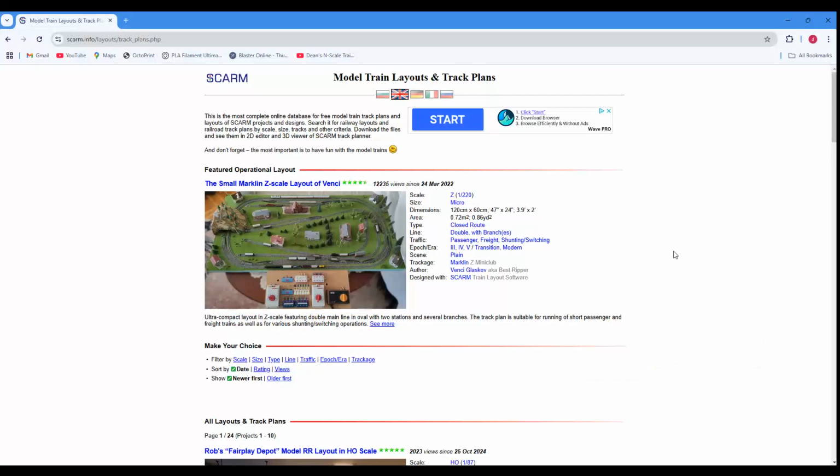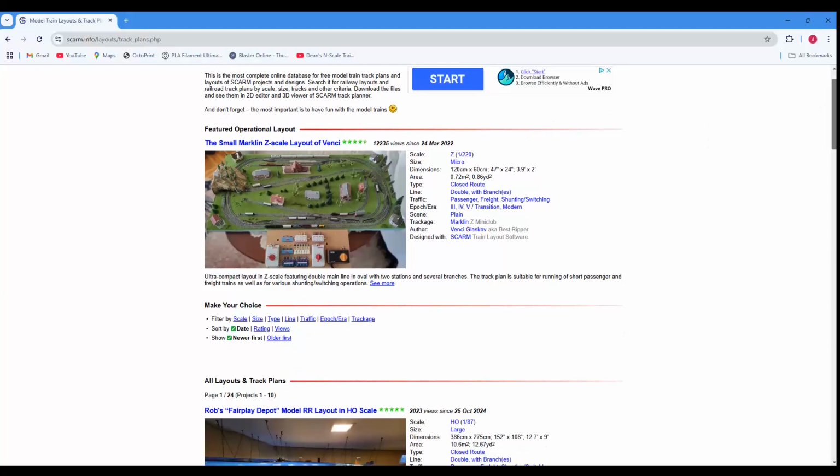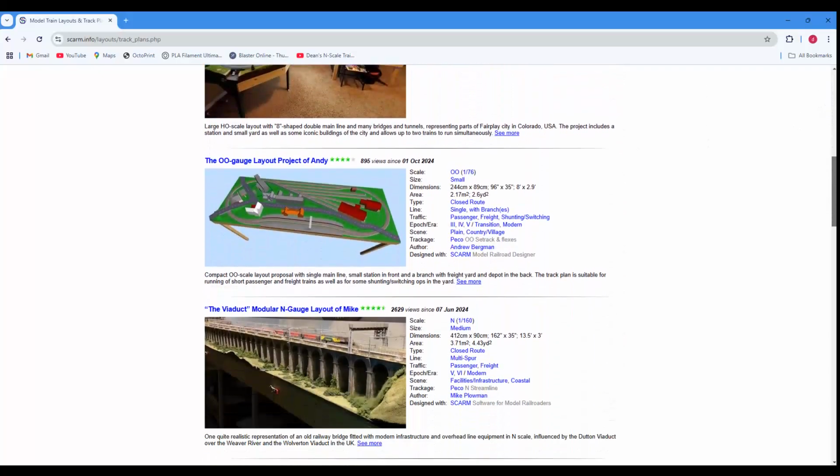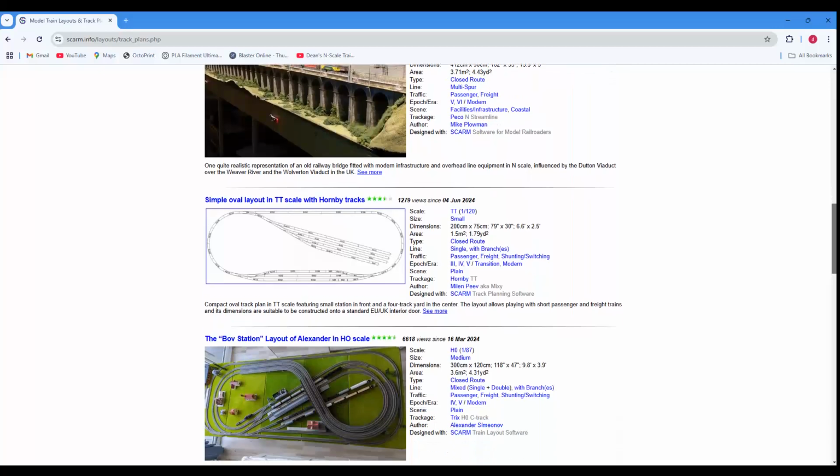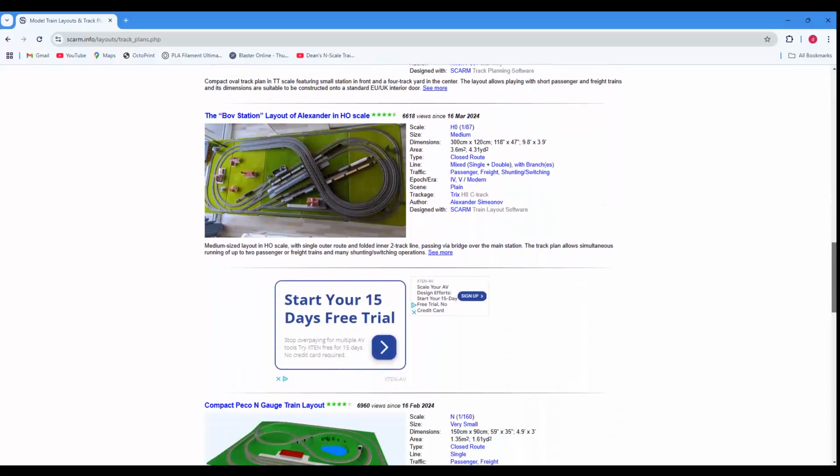Here are some examples of things that people have done. As you can see, you can design fairly complicated layouts. I've never gone this far, but I guess you can do it if you want to.